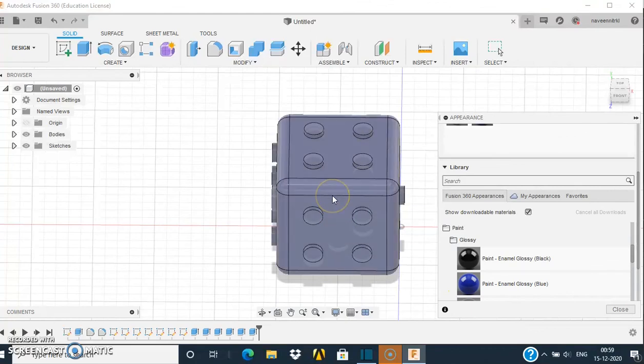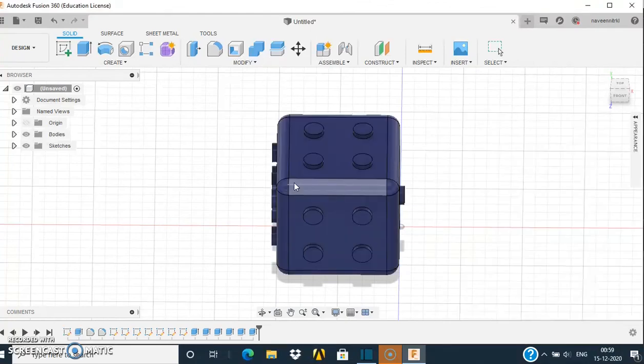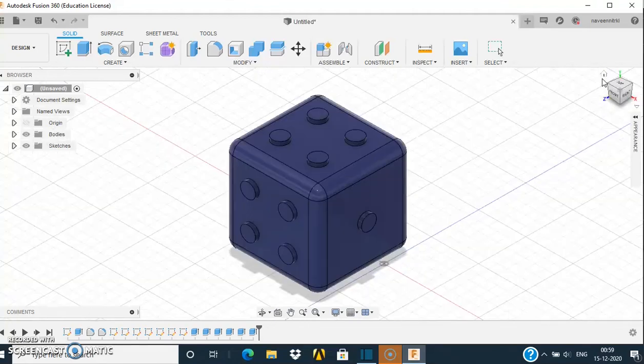As you can see, this appearance command will give us the real view of the object. By using all these commands, we can create a beautiful dice with a real view.